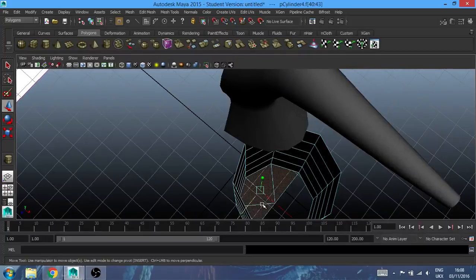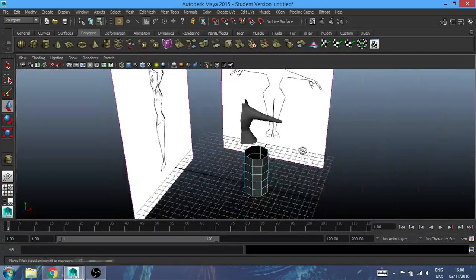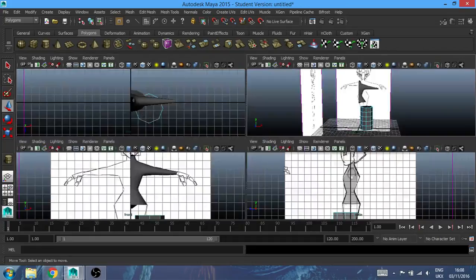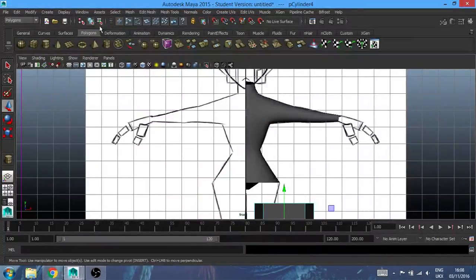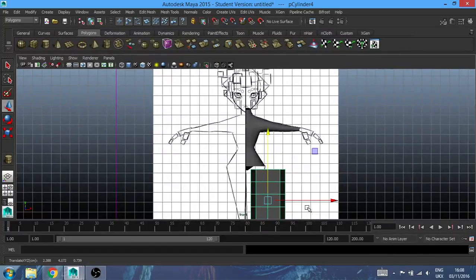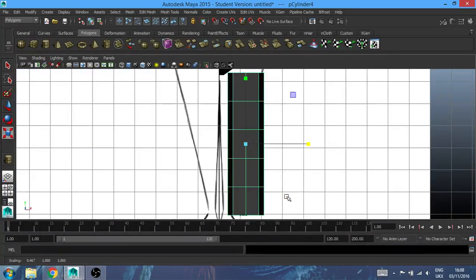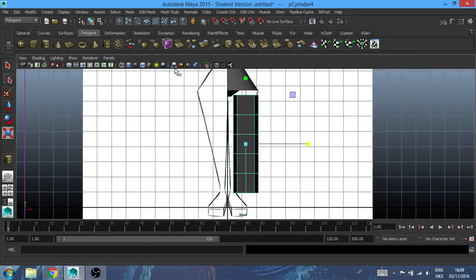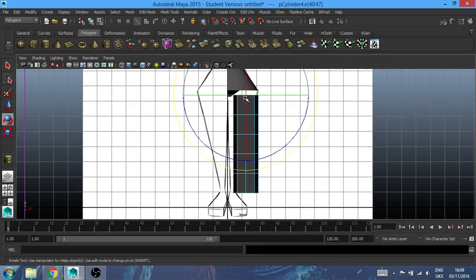Delete all. There we go. And let's go back into front view. Okay. And we can just start again with the arm, mapping them out and moving it to follow the curve of the model. So I want to roughly move that there. And let's put the X-ray.